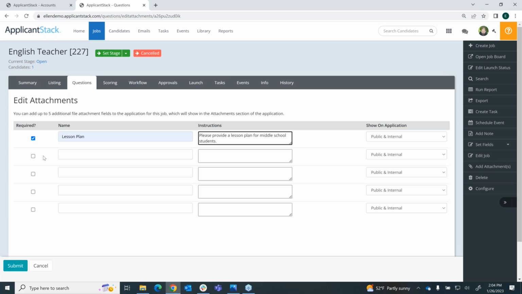I want another attachment as well. I'm going to make it required. And again, because this is an English teacher opportunity, I'm going to ask for a writing sample. And again, the instructions to the applicant would be, please provide a writing sample. And of course, you can provide or request as much detail as you want to here in the instructions field. And then the last document or attachment I'm requesting, I'm not going to make it required because I'm going to ask for any certifications that might be appropriate for this opportunity.